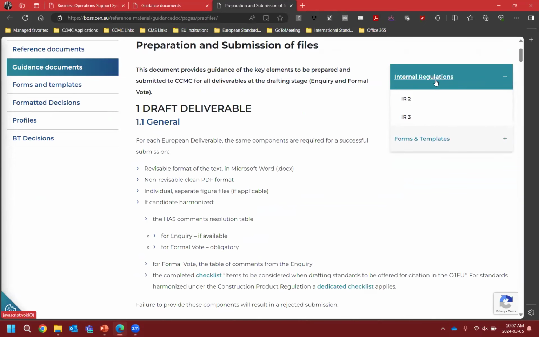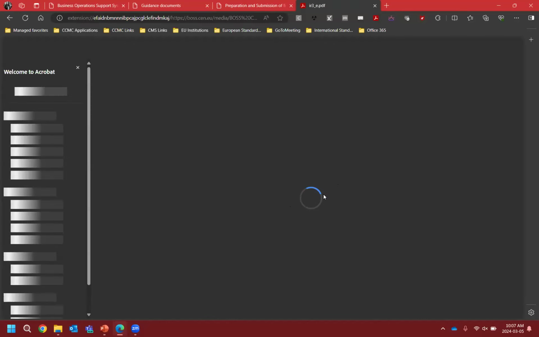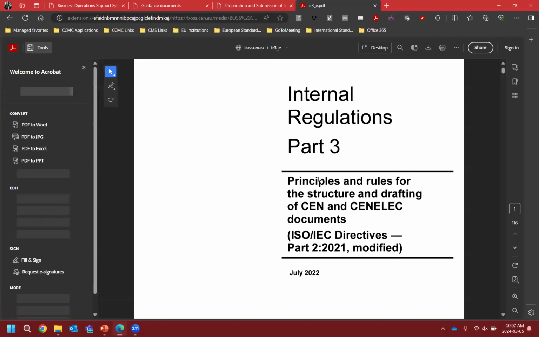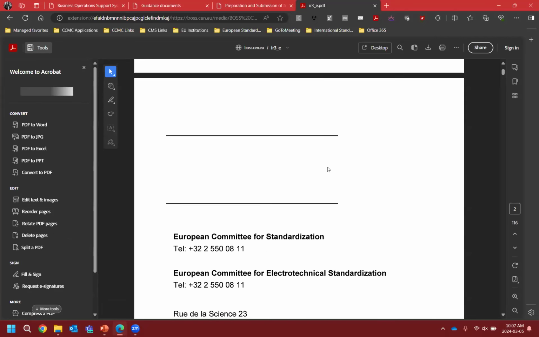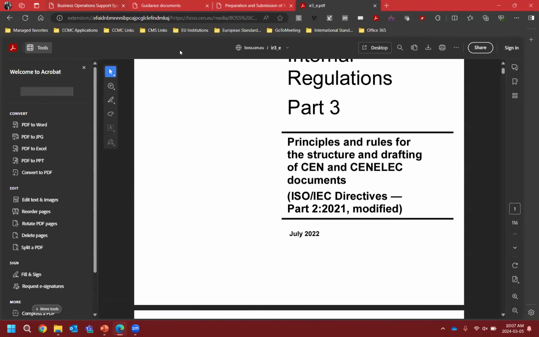Right here, you've got links to two internal regulations, part 2 and part 3. And if I click on part 3, which is the most important one for drafting, it should open up as a PDF. And from here, you can save a copy of this if you want to. You can do what you want with that.